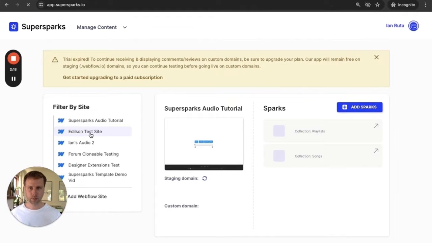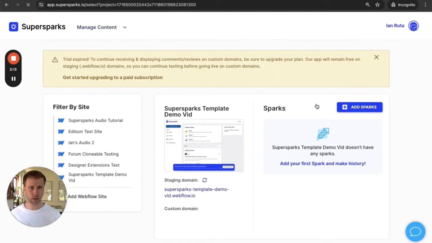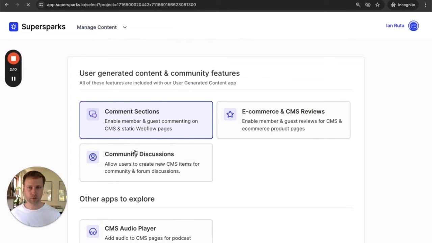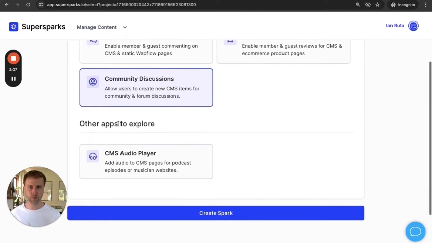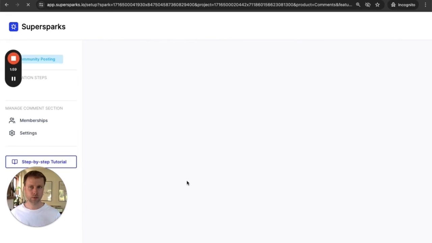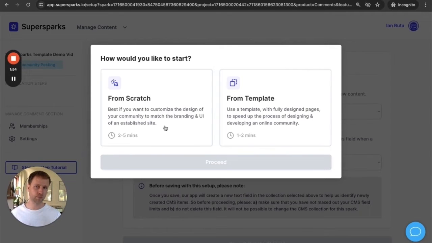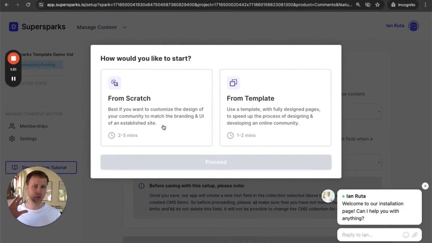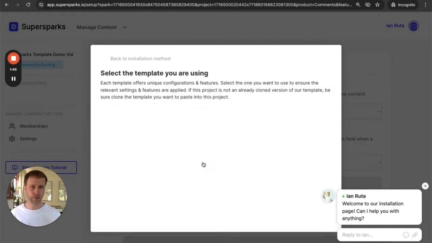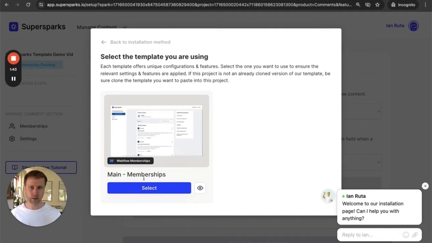So the process for this is quite simple. So I'm just going to select this and then click Add Sparks. And then I'm going to select the feature for community. And then afterwards, I will be prompted to select the installation method. So it's either starting from scratch, which is best for adding in a community to an existing project, or from template, which is what we're doing here. So I'm just going to select the template that I just cloned.